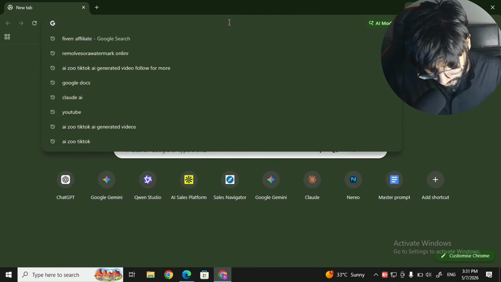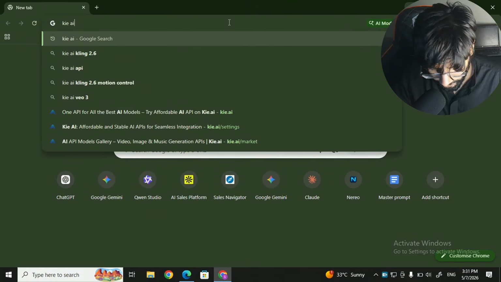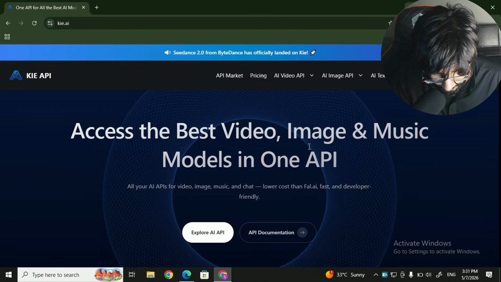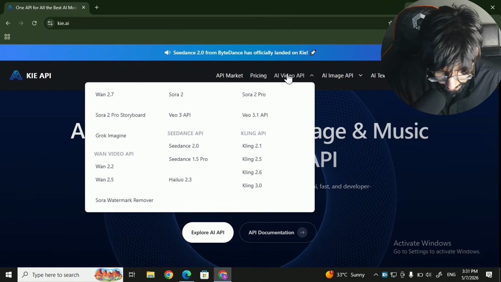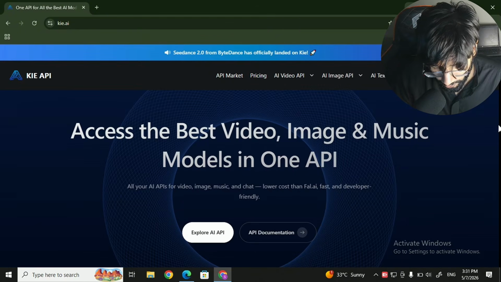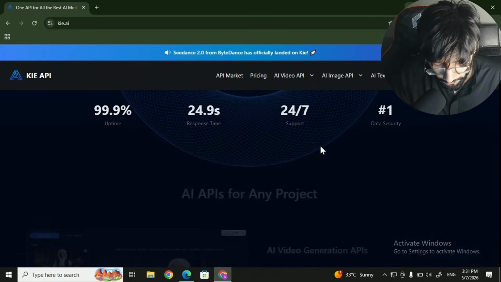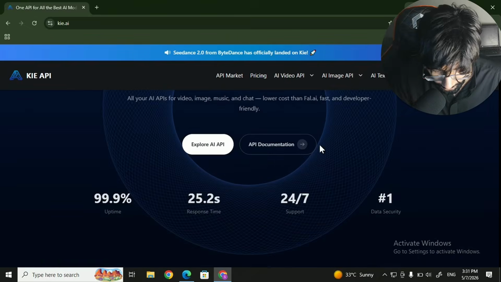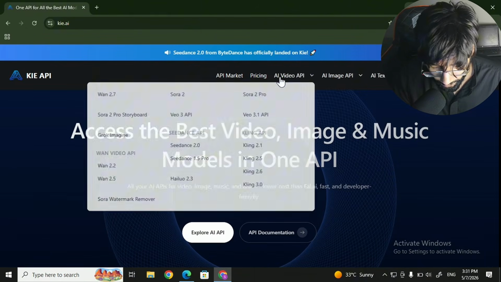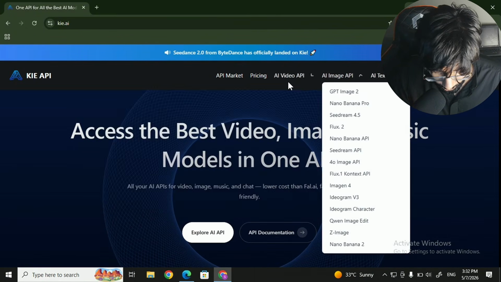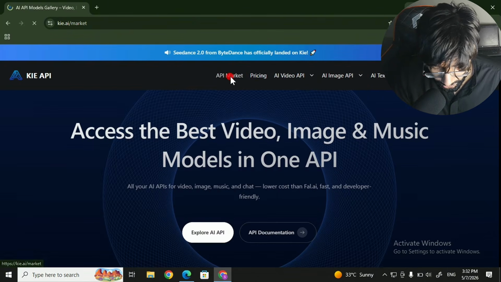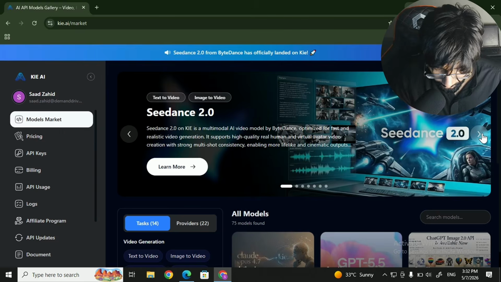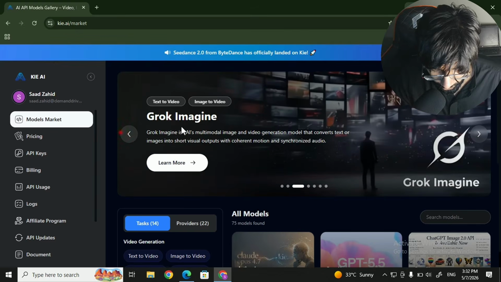So first of all, you just need to search this kie.ai. So this is the first website. Just enter this website. So this website offers the API to purchase, but they offer free credits to try that API first, and then you can purchase it. They have a lot of models. You can see VEO3, Sora, and even Grok. So just tap on API market, and here if you can swipe and you can see Grok Imagen.